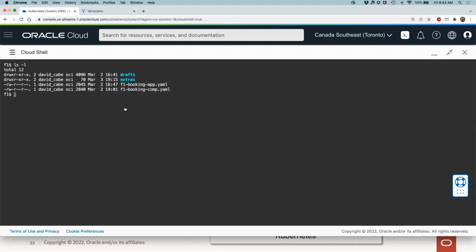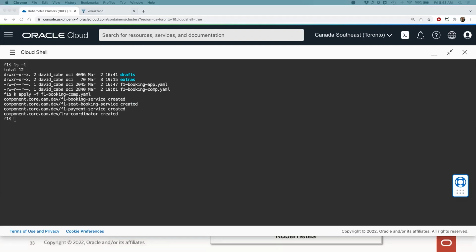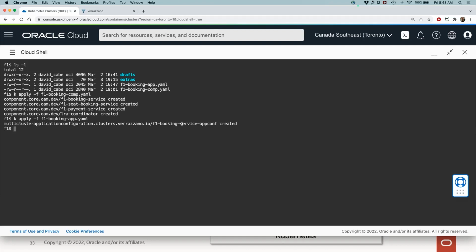Let me switch over and copy my command so I don't make a typo. Here's the first command: we're going to set up these 4 components. It's one file, but there are 4 components defined in it, the same components we've been talking about all day. And then we're going to apply the application configuration, which is going to create that application setup.